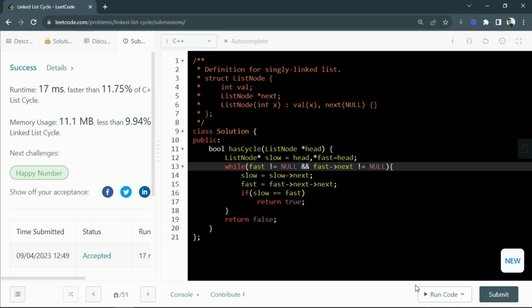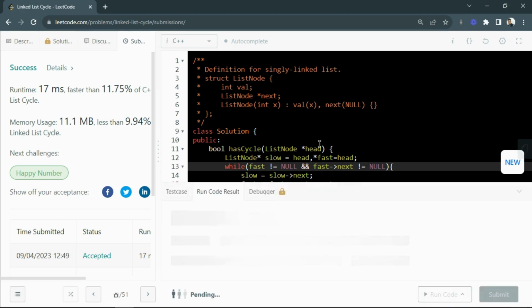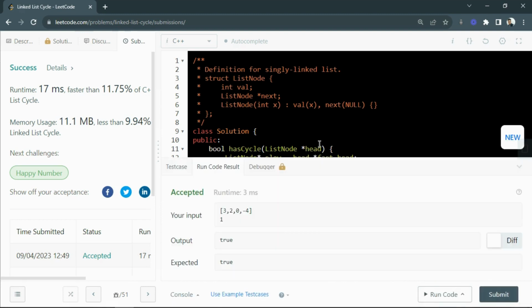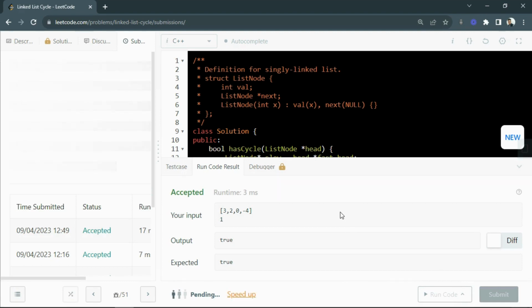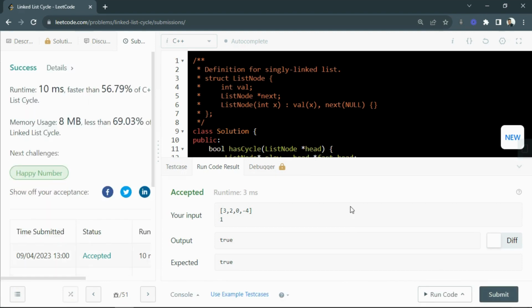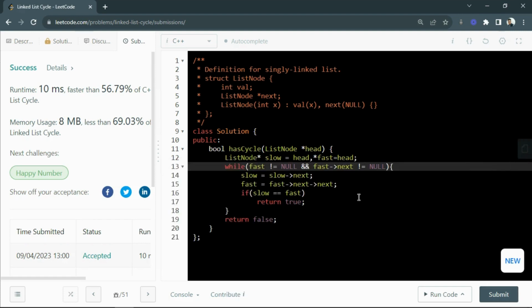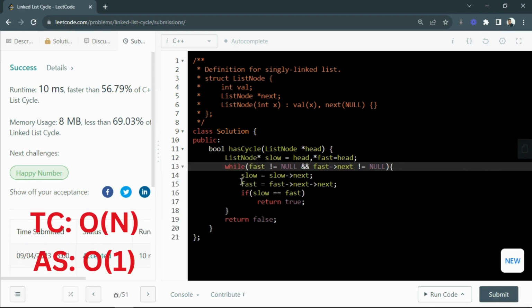Now let's try to run it. So it is accepted. Let's try to submit it. It is submitted. Now let's analyze the time complexity. The time complexity will still be big O of n, because if there is no loop, we have traversed the whole list. And what we have gained in this method is the improvement in space complexity, because now the space complexity has reduced to big O of 1, or you can say constant space.